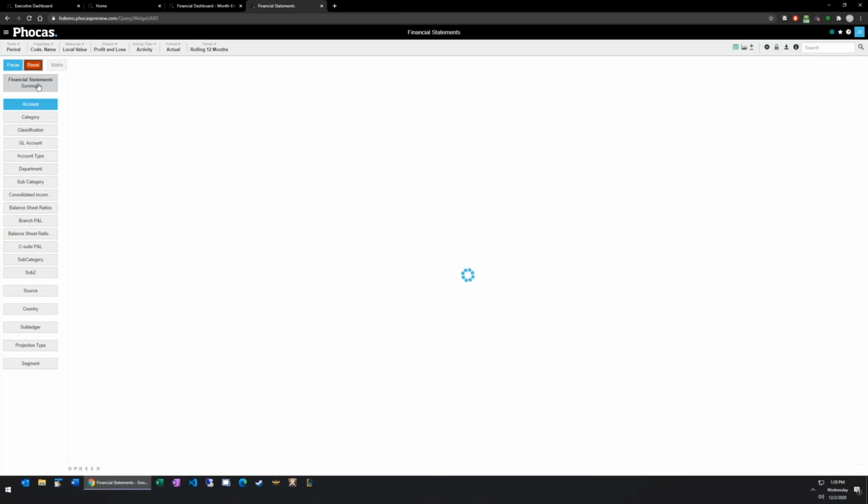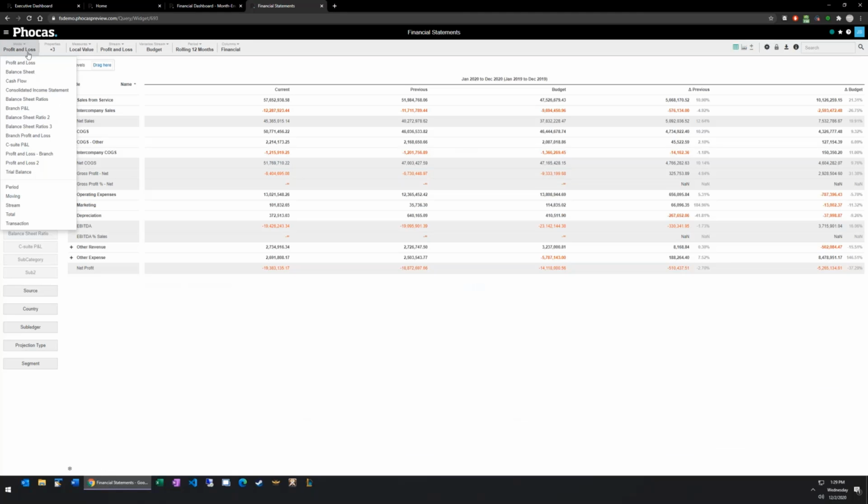The financial statements component of this comes into play when I'm on my summary button. And then you'll notice my modes up here. I've created several different financial statements in this environment. So the base statements that we offer, P&L, balance sheet, cash flow, and trial balance. But I can create multiple versions of a P&L or multiple versions of a balance sheet, depending on who my audience is. So maybe one's for my branch managers, another one's for my executives. They're going to be slightly different, and I have the ability to create multiple versions of these.